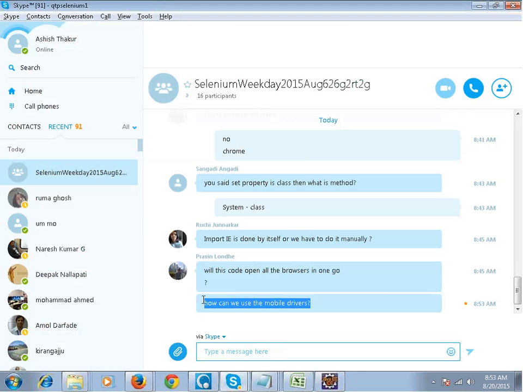How can we use the mobile driver? Selenium is not for mobile. Support has been excluded. Initially they tried to include it, but they were not successful. For mobile, the best tool is Appium, for iOS as well as Android-based applications. It is built on top of Selenium.